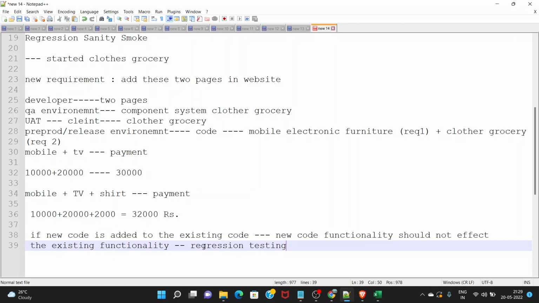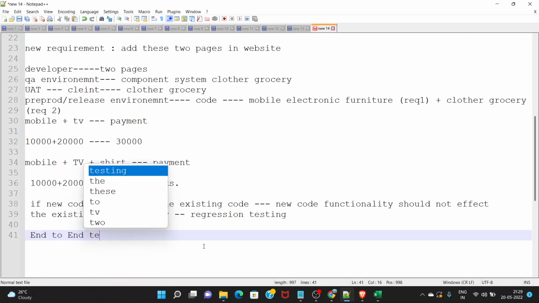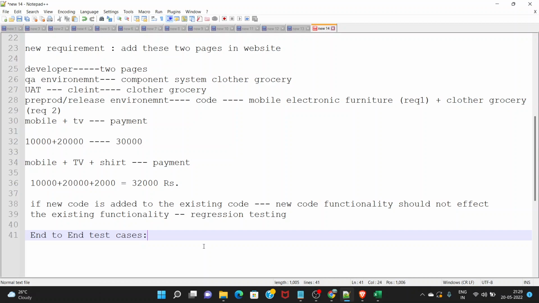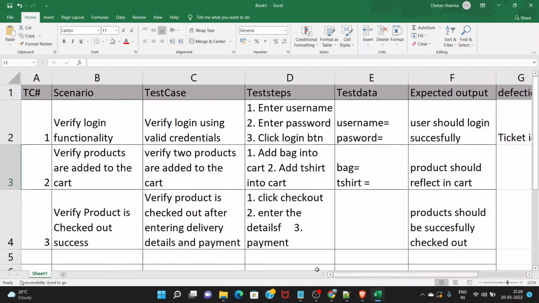So for regression testing, we write the test cases, right? For regression testing, we write the test cases, but we pick some of the end-to-end test cases that are already written, and we modify them. For example, we have written this test case for our website, right? So we verify the login, we add the product, and we do the checkout.